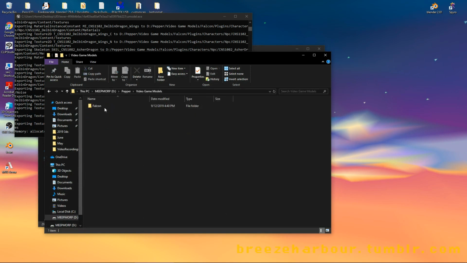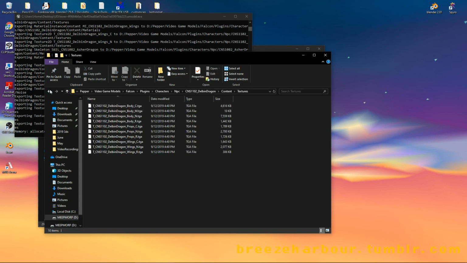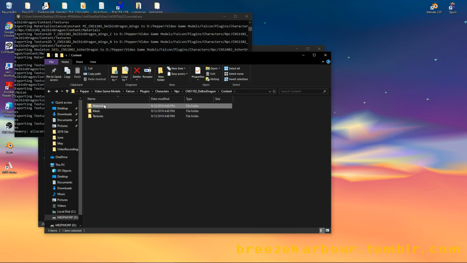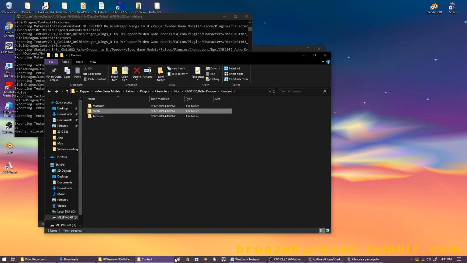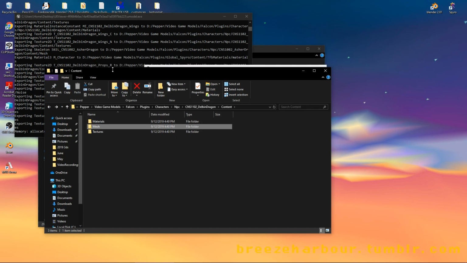Video game models. Okay, and you'll see Falcon, plugins, characters, NPC, Delbin Dragon. So there's Delbin. Content again. And his textures and his materials came in alongside his mesh. Okay, but you'll notice that his animations aren't in this folder yet.